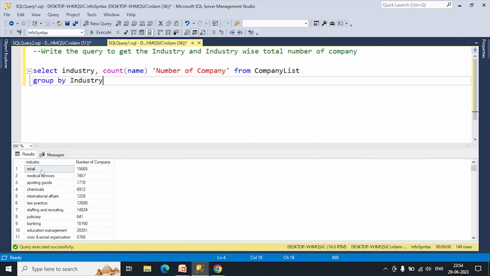You can see based on the industry, the number of count is displaying in another column. And here 15,665 companies belong to the retail industry. 7,457 companies belong to medical device. Similarly, other data are also there in our result.